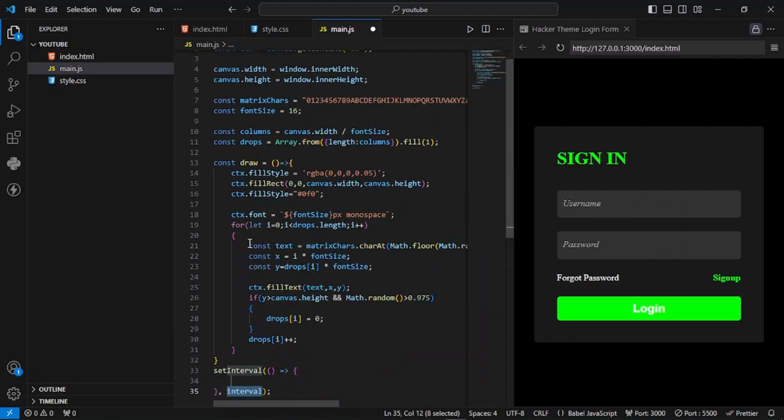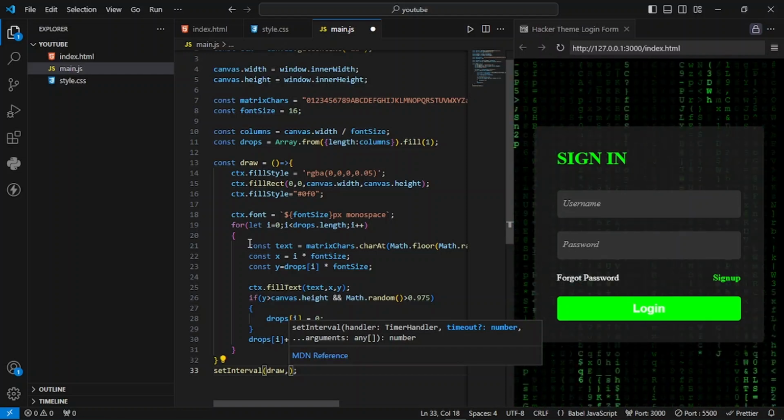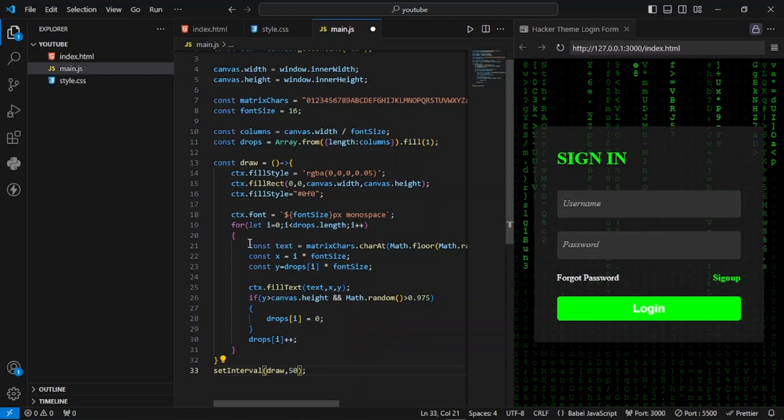To create the animation effect, use the setInterval method to call the draw function every 50 milliseconds. This creates a smooth falling effect for the characters. You can see the animation in the output.